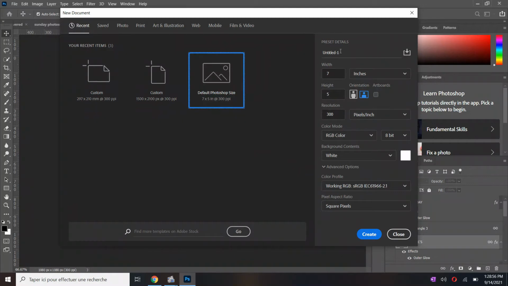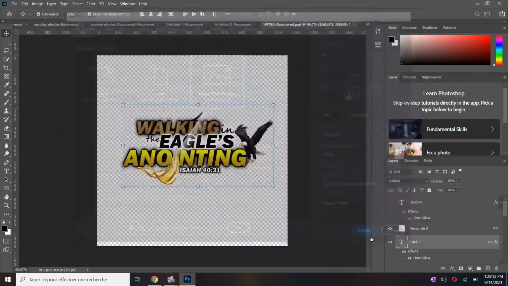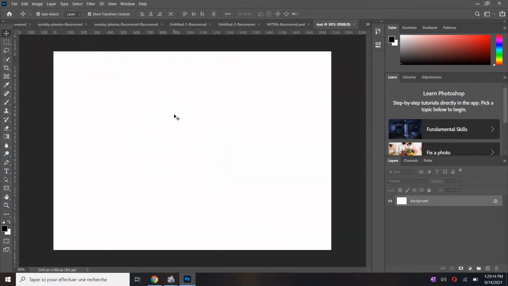So we can name this test here, and once this is okay, 300 resolution pixels per inch, red, green, and blue color, 8 bits, correct, white. And when everything is okay, you click create. Another way of doing this is by simply clicking Control N. But then here we are in our project. So this is what is called a project space. This is where you're going to be working, doing whatever it is that you want to do.